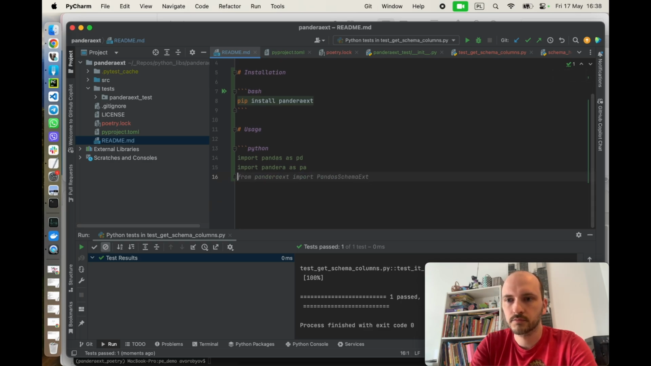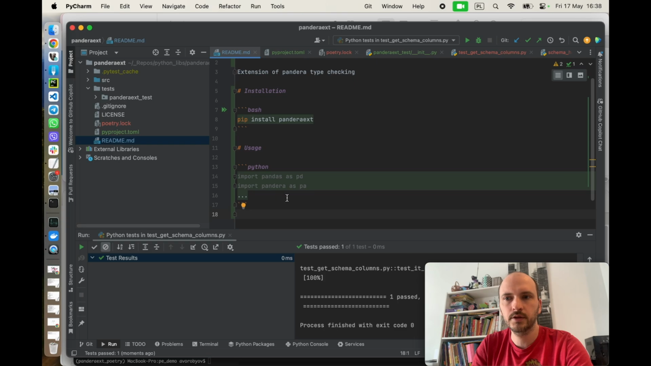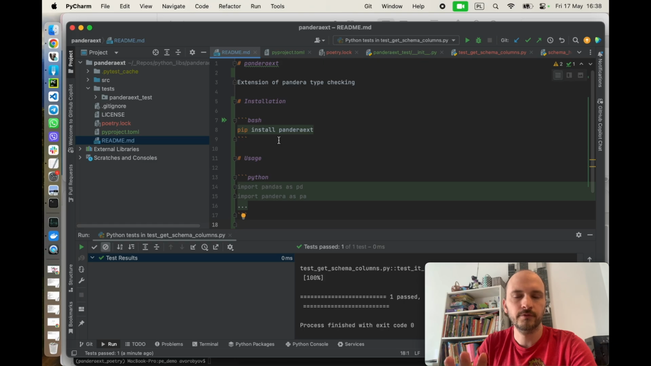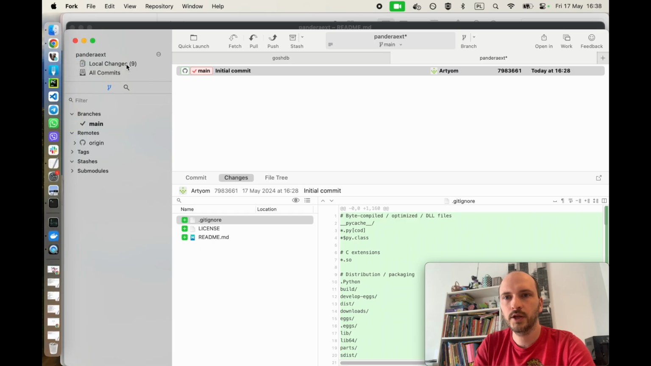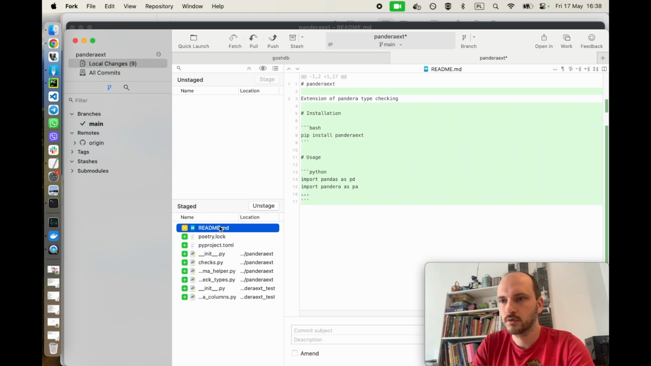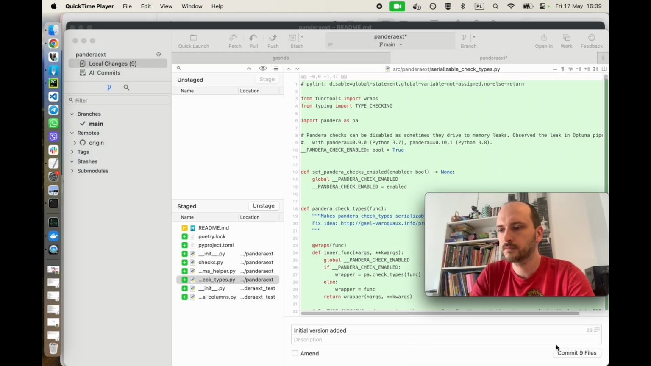Okay, some examples here. I won't write it down for the demonstration. It's not that necessary, but you will write down what you want in this README file so that people will see proper information on PyPI and on your GitHub. So I've done that. Then what I do is I commit everything and push it. I will just write the initial version is added. Okay, so we'll commit it.